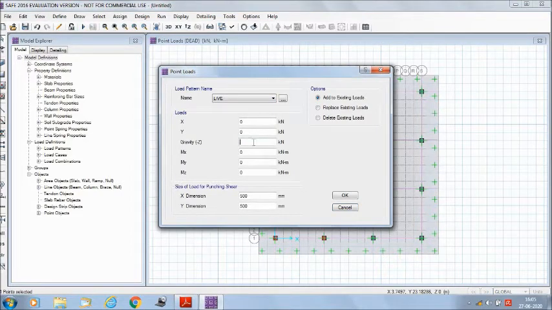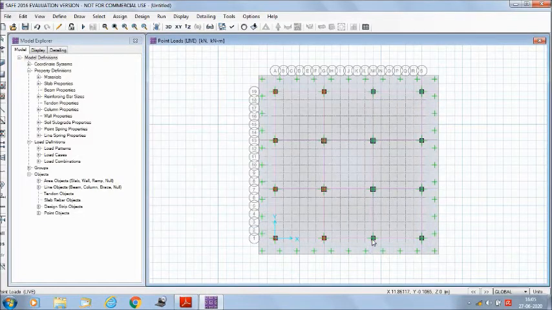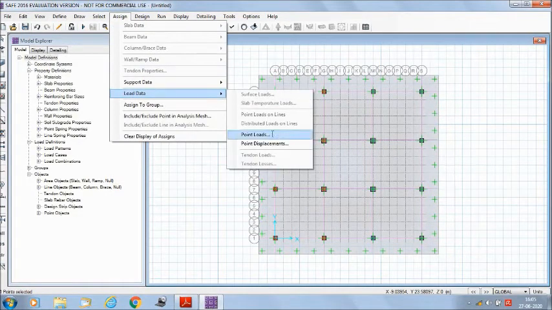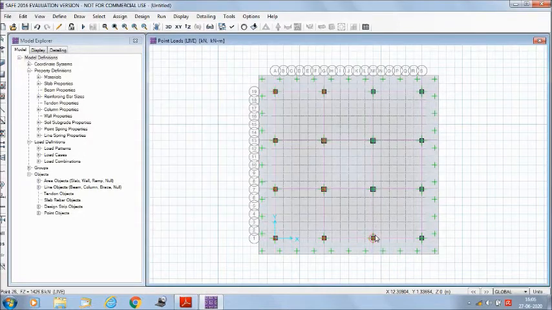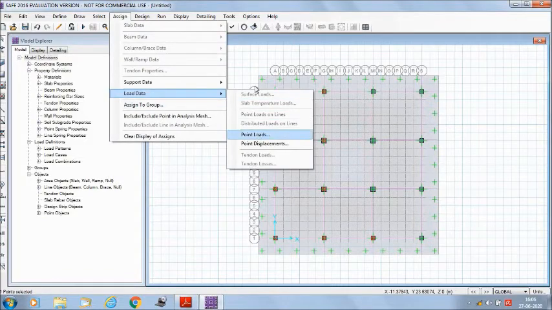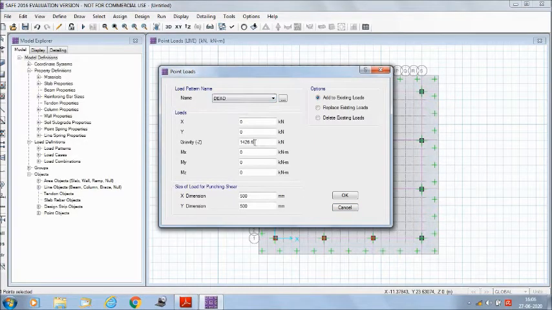The live load is 1300.3 and the dimension is 500 mm into 500 mm. For column 9, the dimension is same. The live load is 1426.6 and the dead load is 3128.8.